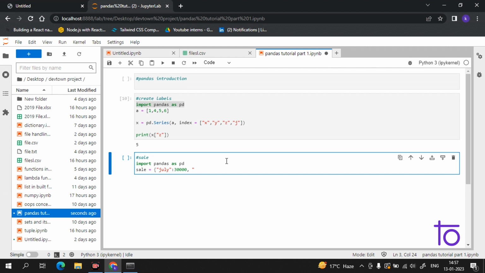Now suppose in August we have a revenue of 40,000. And for example in October we have a revenue of 50,000. Till now I hope there is no issue.